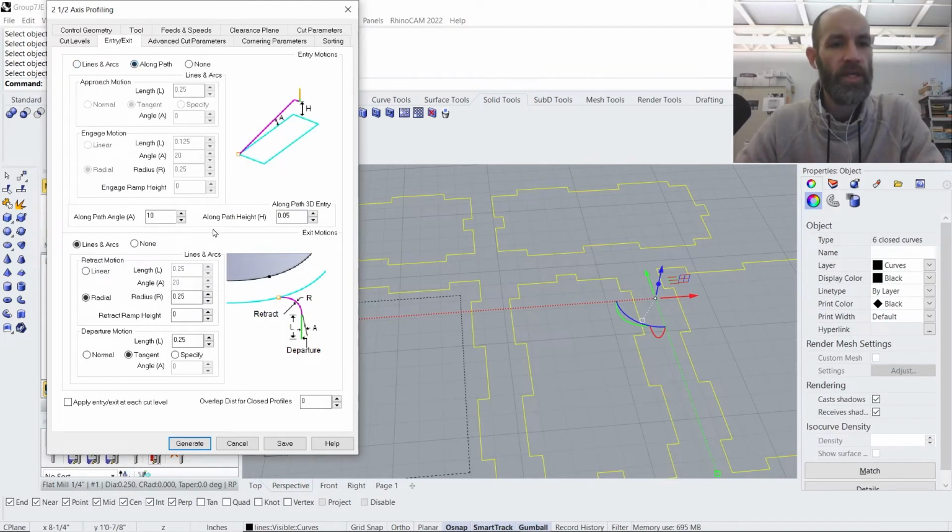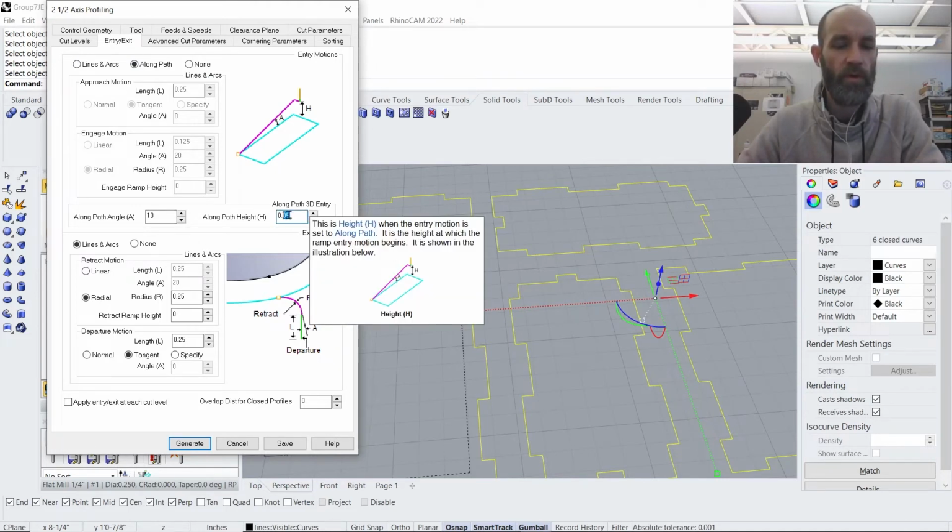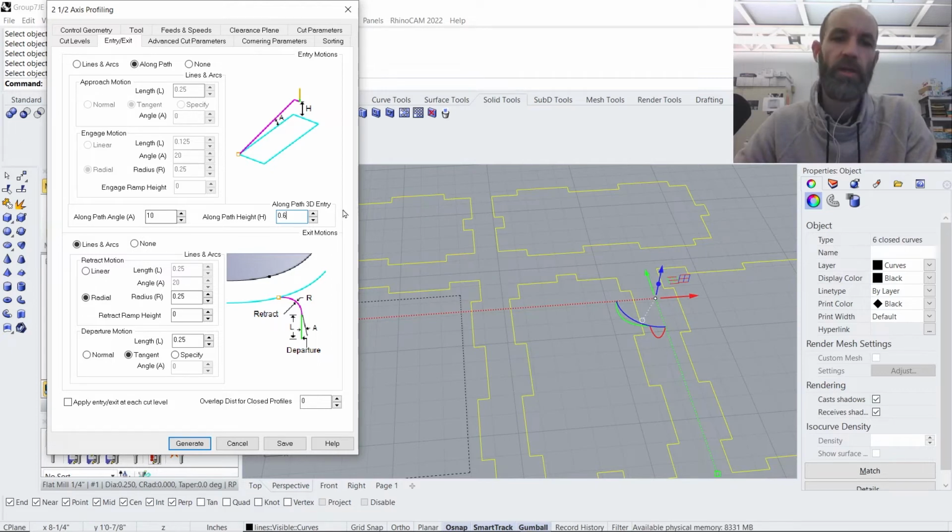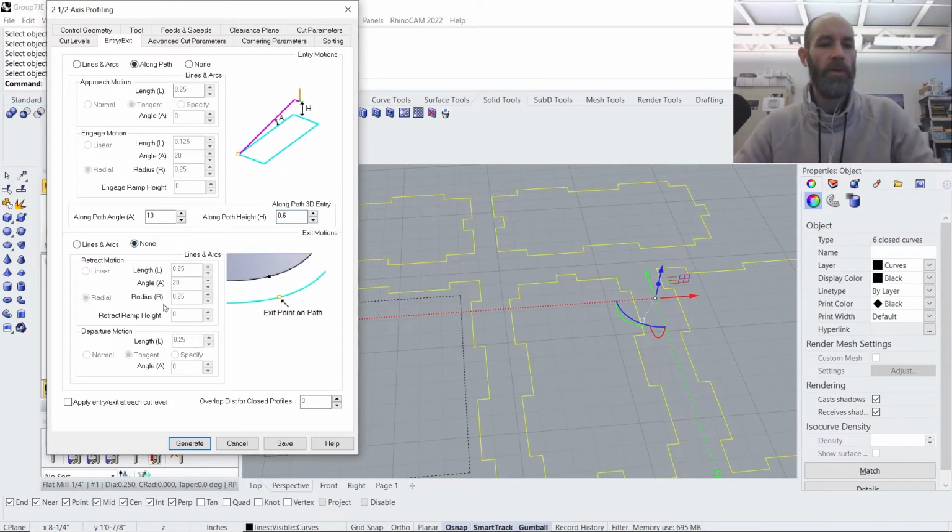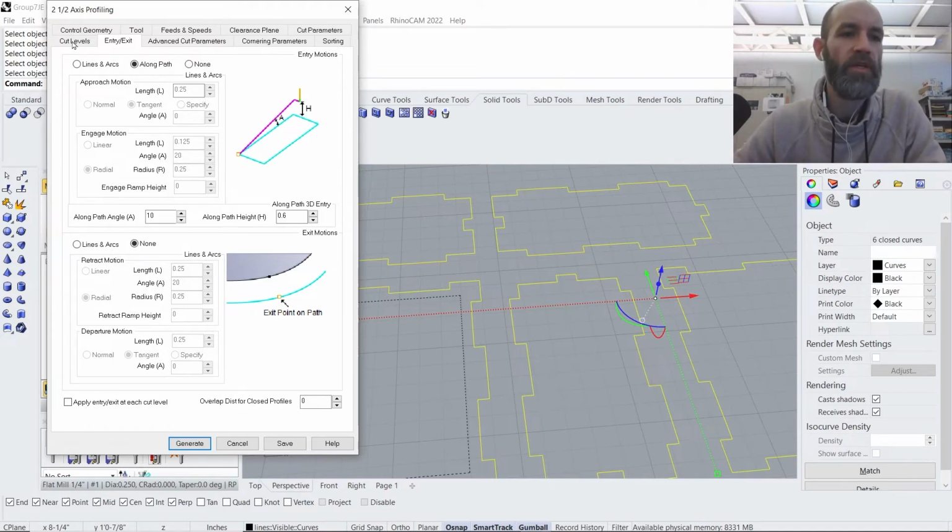For the entry, we're going to select a long path in the same way that we did with pocketing. This will make the router bit enter the material at an angle. Very similar as before. I'm going to select a slightly higher angle, again, of 0.6 as the height, not angle. I'm going to change the height of the approach to 0.6 and a long path at 10 degrees. And as far as an exiting curve, we're going to just say none. It'll come up out of the material directly when it's finished.